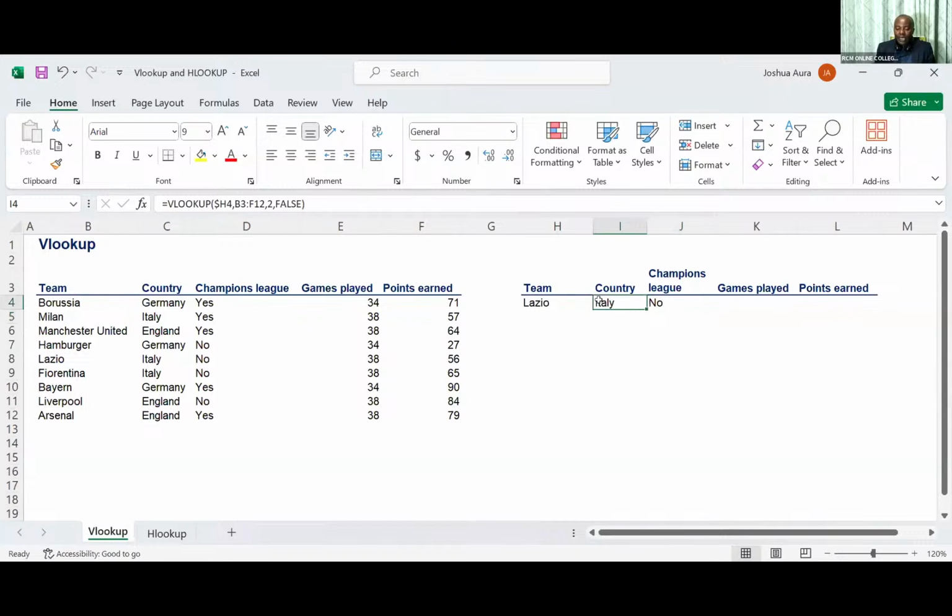We don't do it that way. Whenever it comes to VLOOKUP, this is how we do it, my friends. Please now look at this. Open your eyes even wider. So come and tell us equals, and then we have here VLOOKUP.